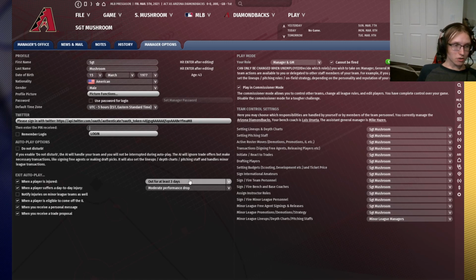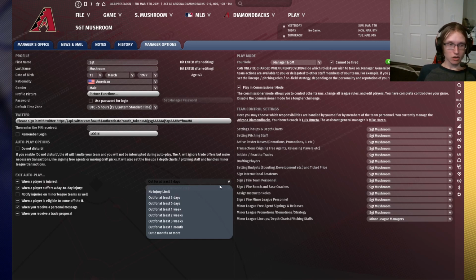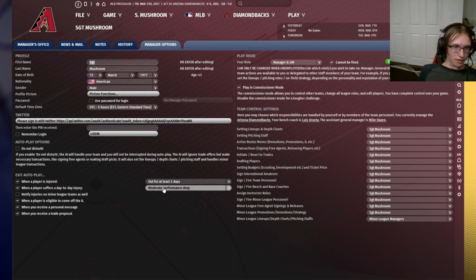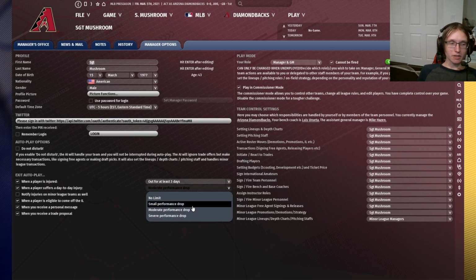So when a player is injured, when a player gets hurt, when are you going to be exiting autoplay? Generally speaking, you could set it to whatever amount of time you want. So if you have it set to no injury limit, that means anytime a player suffers an injury of any kind, it's going to pull you out of autoplay. If they suffer at least a 3-day injury, it's going to pull you out of autoplay. 5 days means they'll have to be hurt for at least 5 days, and so on and so forth throughout the whole thing. And this determines what injury severity it takes for you to drop out of autoplay.